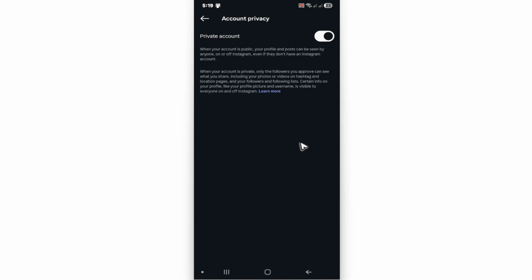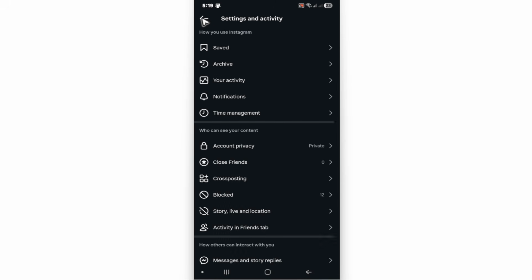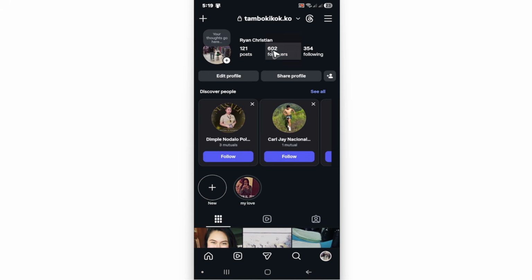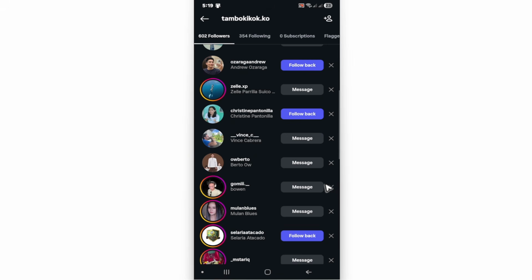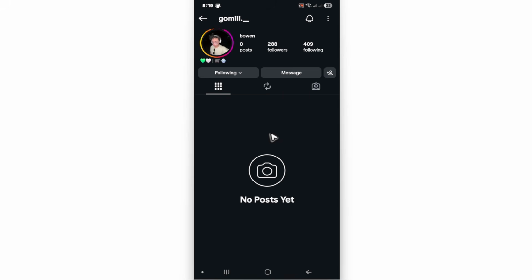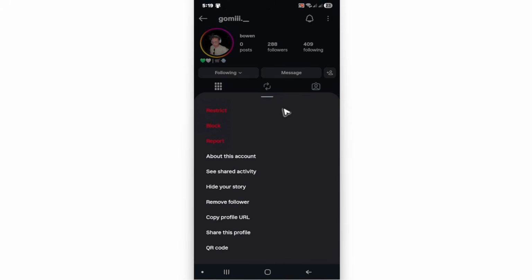Also, if you want to, you could remove existing followers. If you want someone to stop seeing your list, go to your followers section, tap on it, and remove them. Or you could block specific users, if necessary. If you don't know how to block, just tap on a person, tap on the three dots, and tap on block.